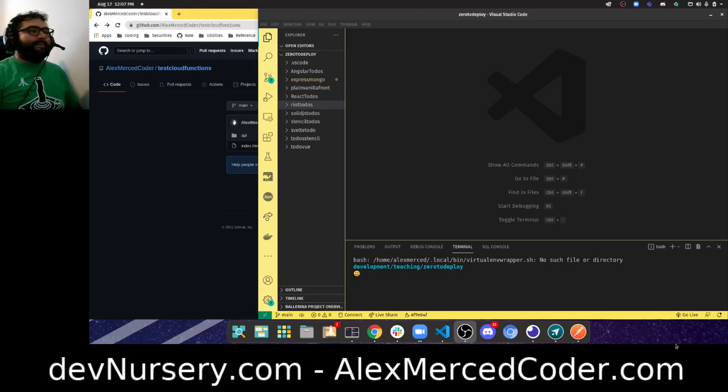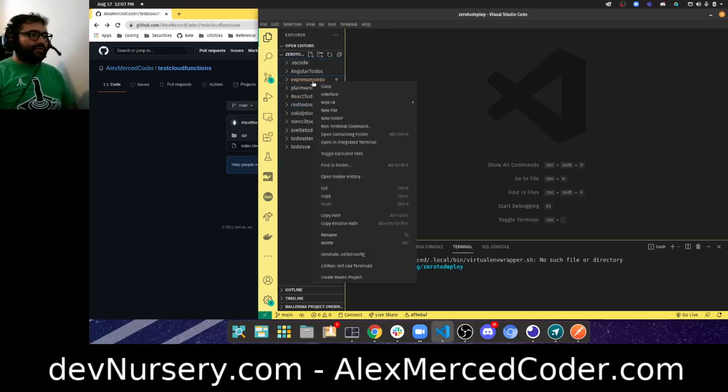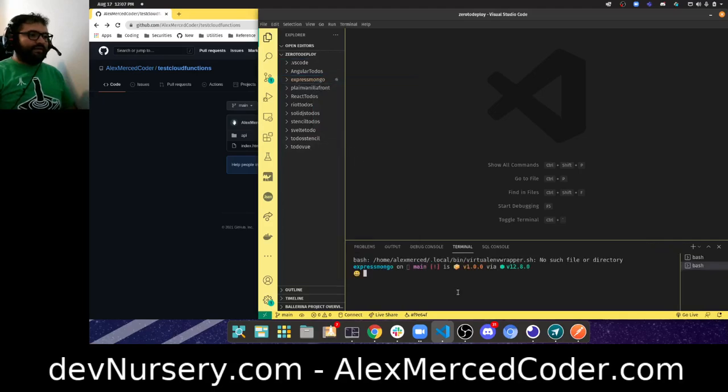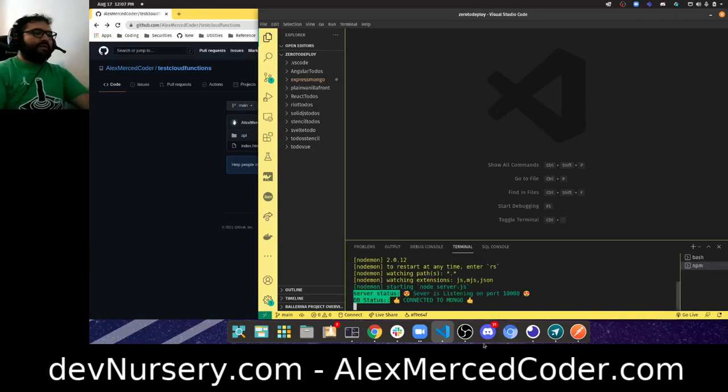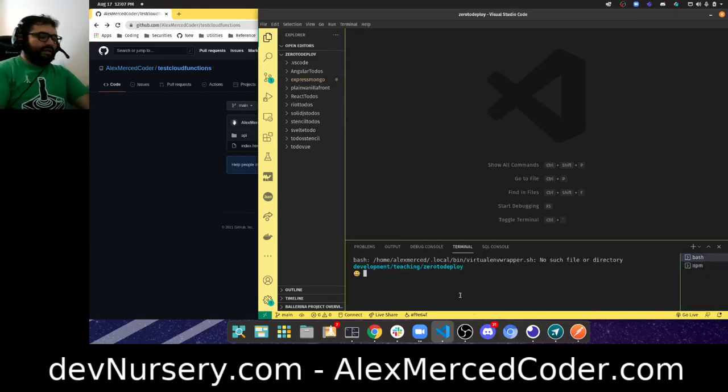Okay, so what I'm going to do is first run the server for the API. So npm run dev, and then we're going to go back to our other terminal here, and I'm going to do an npm init vite. We'll just call this native web component to-dos. I'm going to use plain vanilla JS.